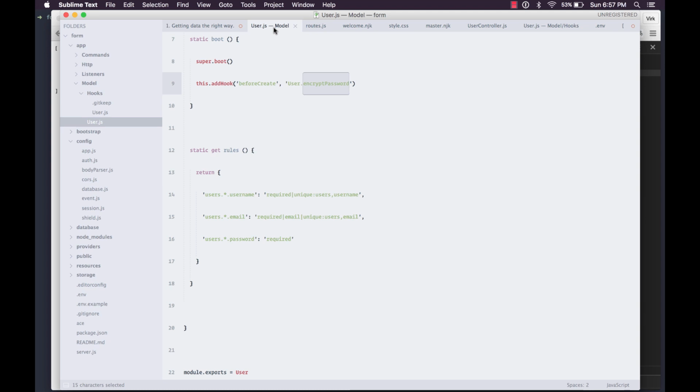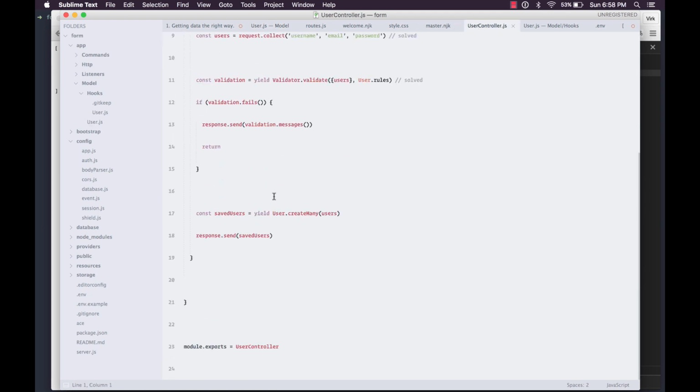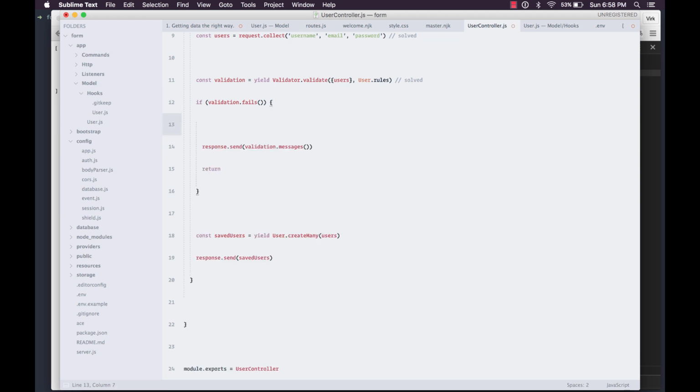They can have errors, they can have form values, they can have some card details, whatever you really want to send to them. Out here, what we're going to do is, here, I'm going to say yield request.flash, not flash, basically with all, and with, that's going to be errors, validation.messages flash. That's all. And instead of saying send, I'm going to say response.redirect back. Back means wherever the user came from.